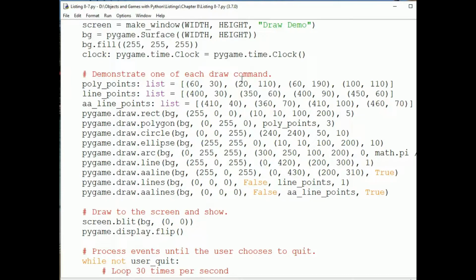As with all of the other pygame.draw functions, the first parameter to each of these functions is the surface to be drawn to. In listing 8.7, we have called this surface BG, short for background, to keep the lines of code a little shorter. We'll look first at draw polygon. This function takes first the surface, then a tuple of three values between 0 and 255 representing a color, and then a list of tuples representing x, y coordinates, and finally the width of the pen.